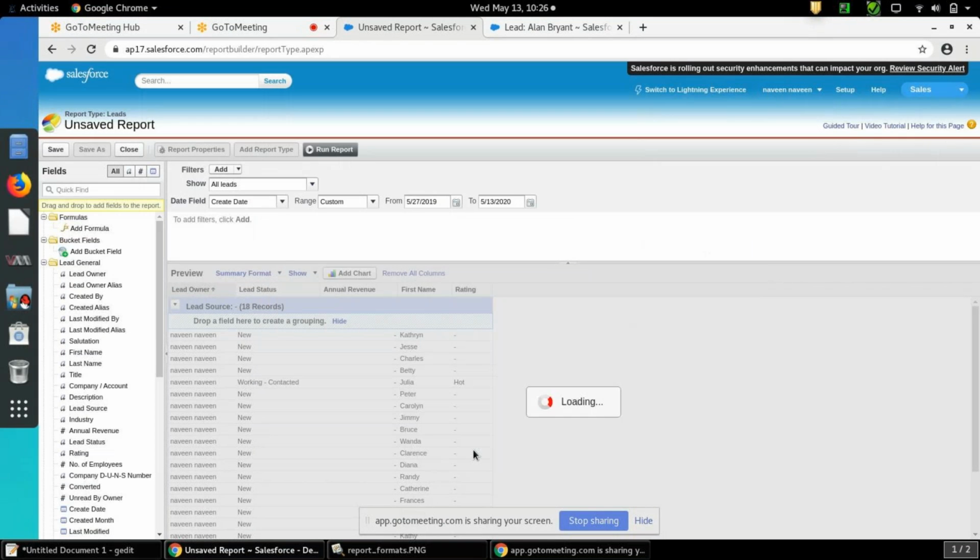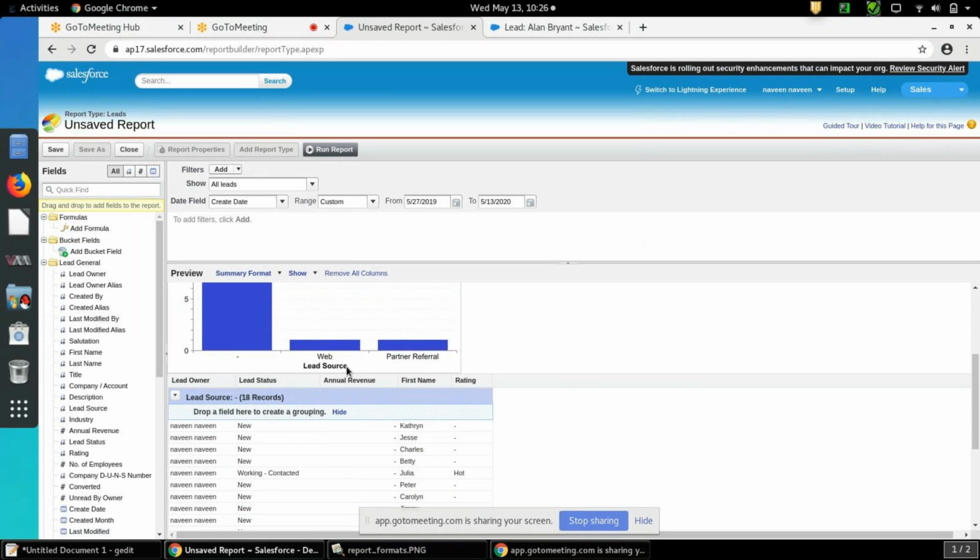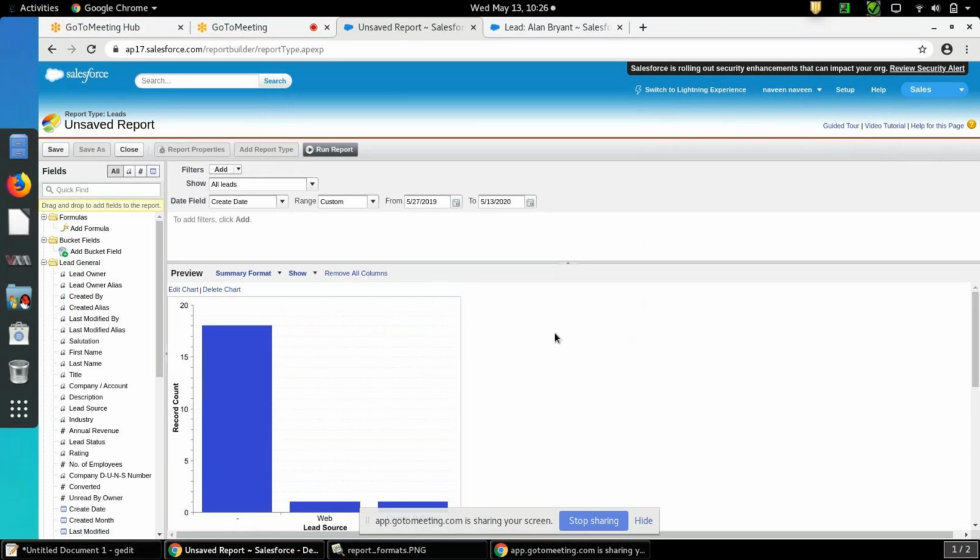Click on OK. You will see the chart also. So web lead source means this many records, and partner referral this many. Like that you can add a chart also. This is nothing but a summary report. So what I will do, I will delete the chart now.